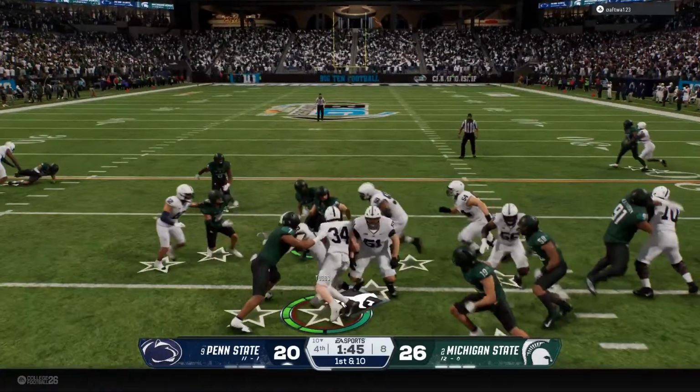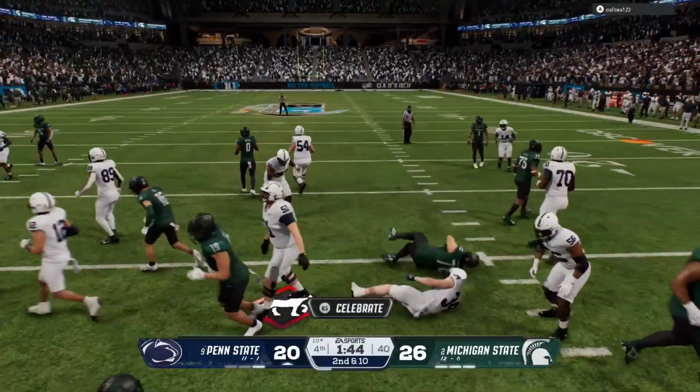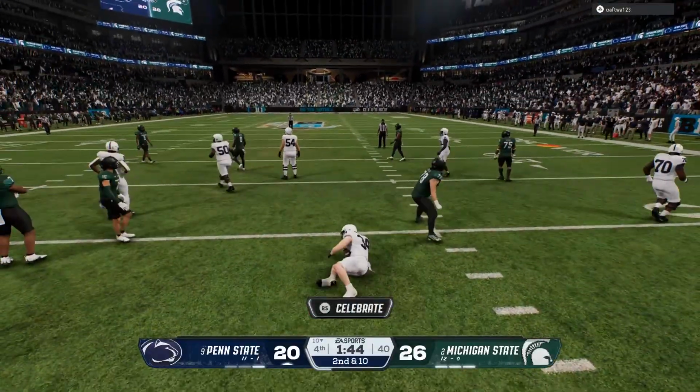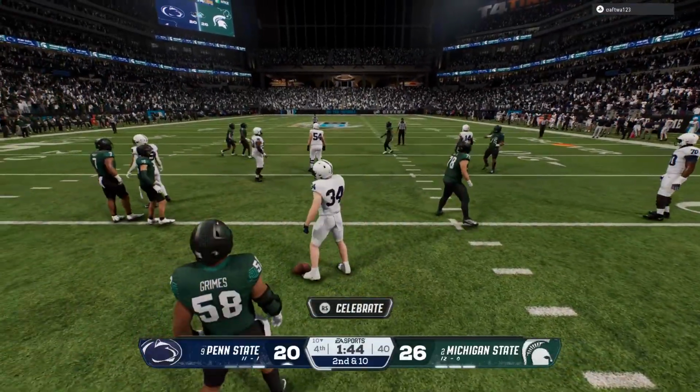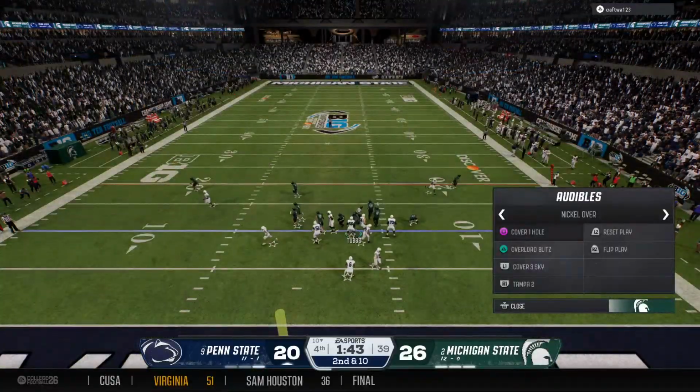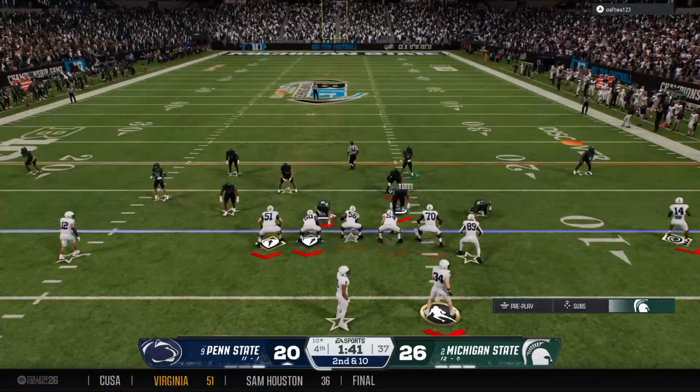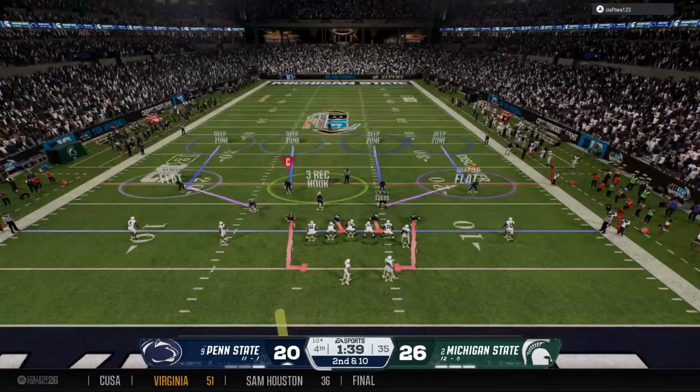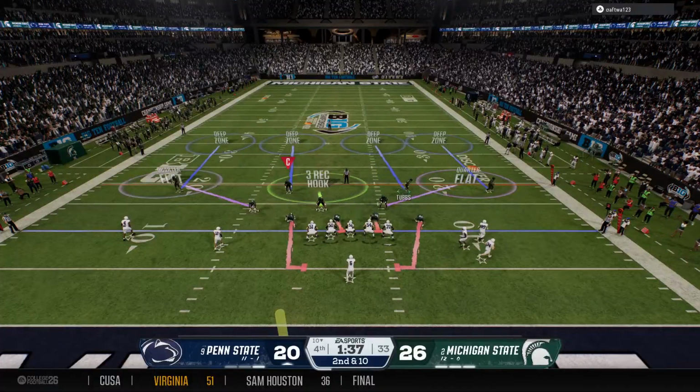Some pre-snap motion. Now the handoff. They test the middle and get stuck. That is just not open for business today. Chris, textbook job by the defense surrounding the runner and preventing that play from being bounced to the outside.